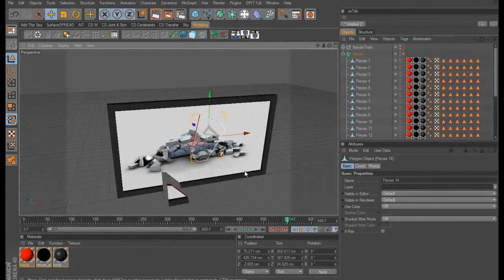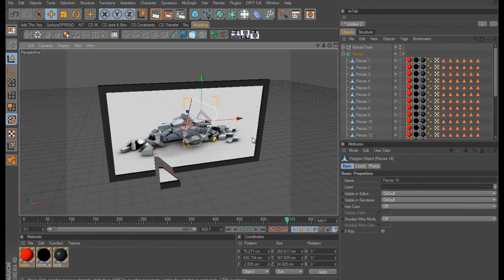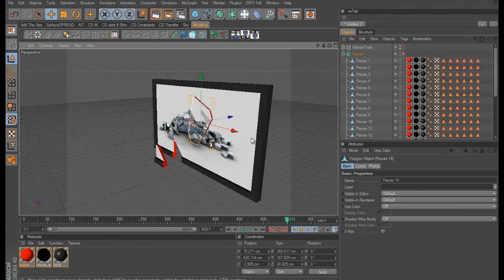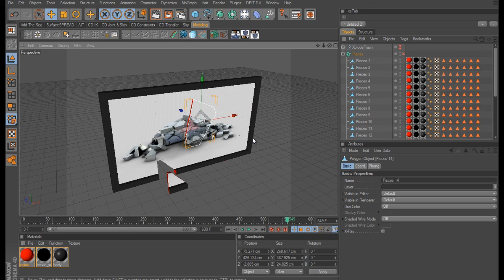Alright, so I hope that answers the question about how to apply video to an object and how to do it with the explode plugin as well. Alright, so that concludes this part. In the next part, we're going to be going over some other questions that I've been getting.